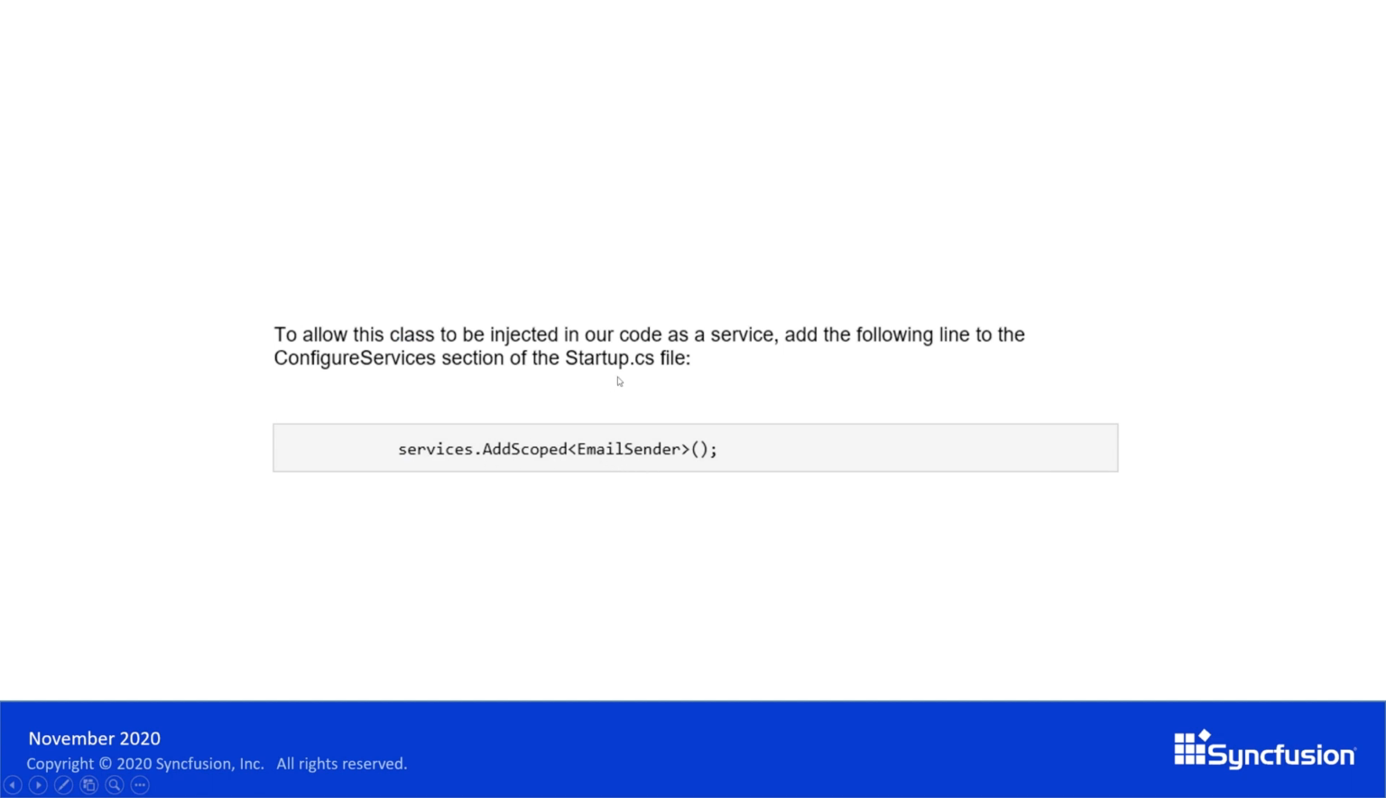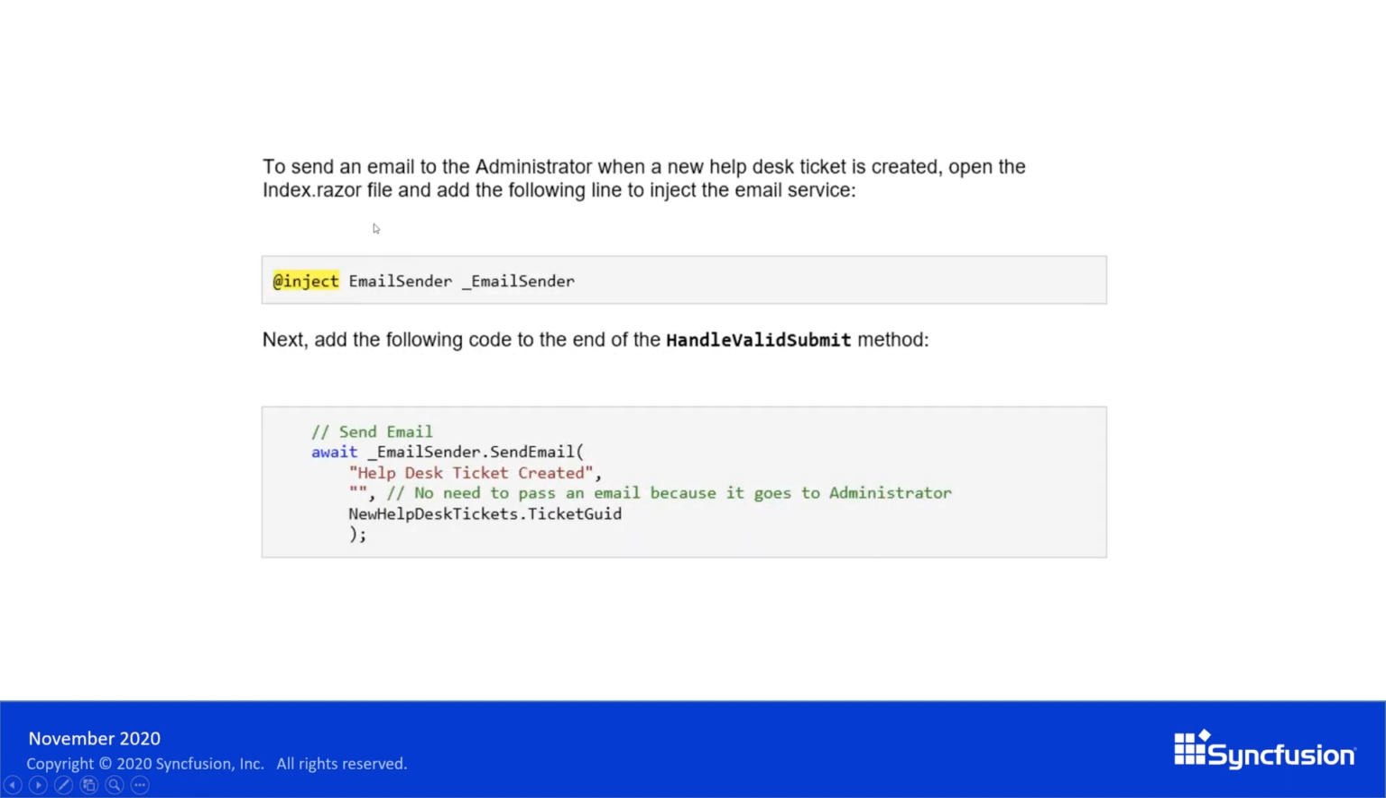In the startup file, we'll inject the service like we did before. And then inside the page that needs it, we'll inject our email sender service. To send an email, we just simply call email sender, send email. We set the email subject. If we need to have it go to anyone besides the administrator, we will put their email address there, and then we will pass the ticket GUID.